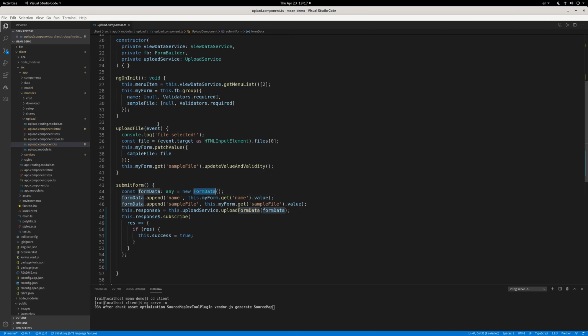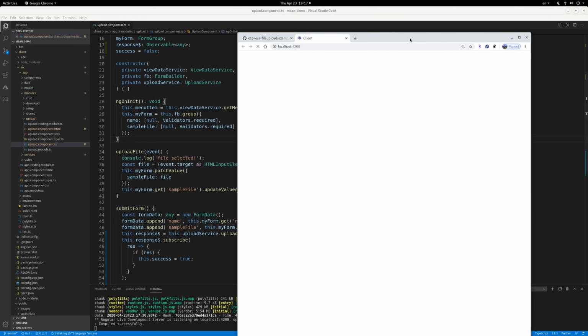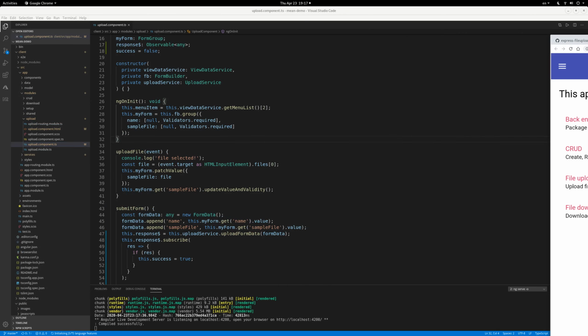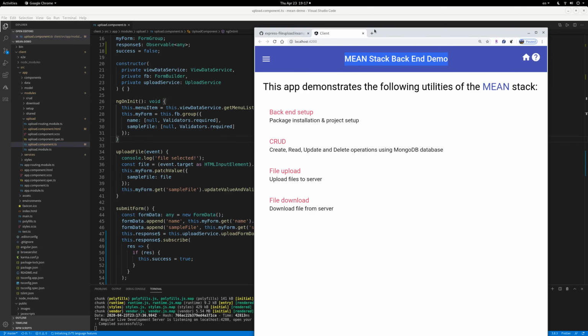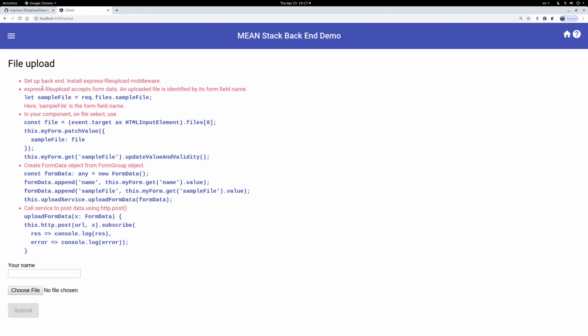The reason I use the form group first is because chances are when you upload a file, you want to upload some other data, metadata. You don't just want to upload a file. That does not make any sense. Because you want to say, hey, what is this file for? So here's the file upload. You can see I put some blurbs here.